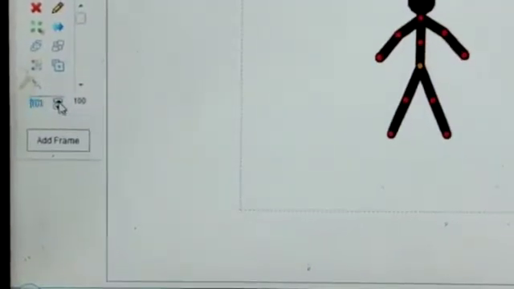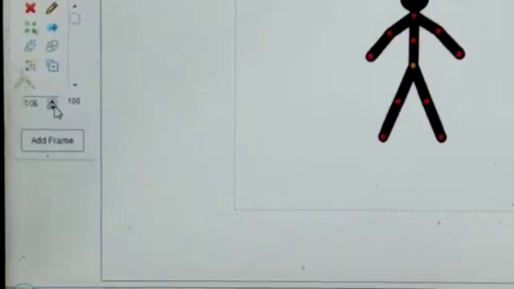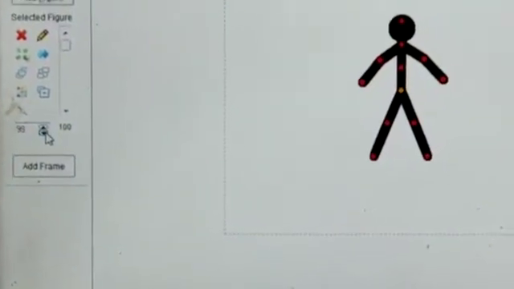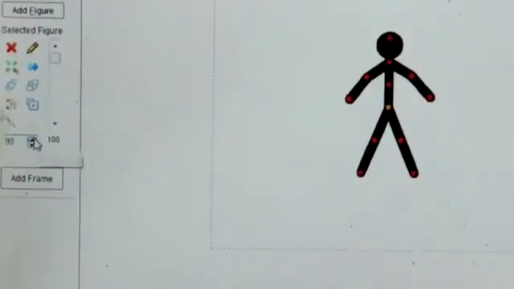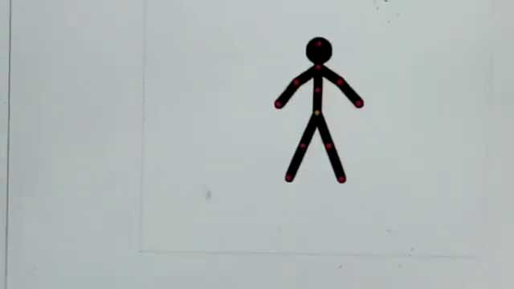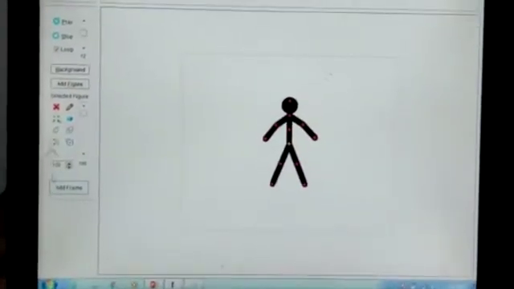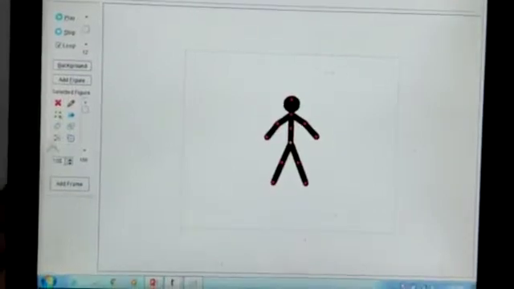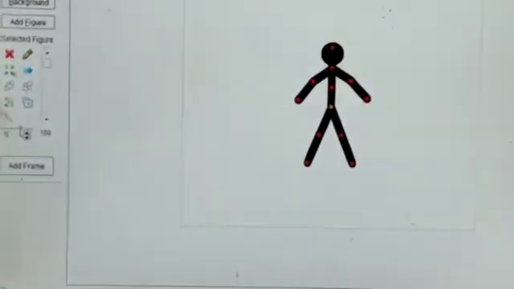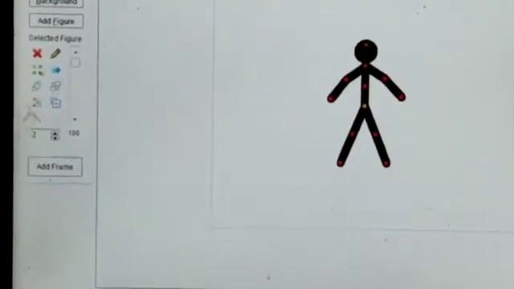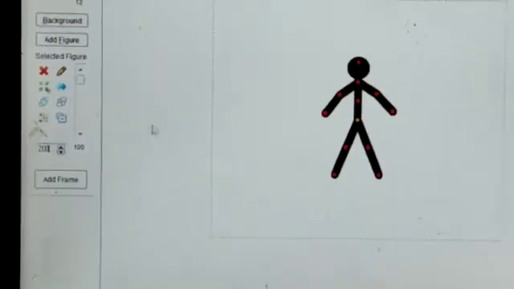The up arrow is to increase the size. The down arrow is used to decrease the size of the image. The figure scale option is used to increase or decrease the size of the stick figure. Even if you want a specific number, you can erase this number and type the number by using the keyboard.